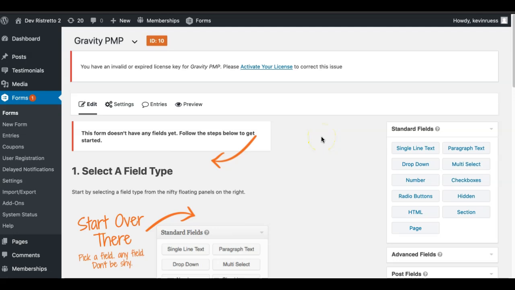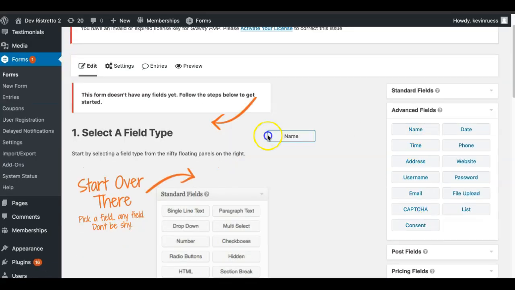In this overview, I'm going to talk about Gravity PMP. It's our plugin from Ristretto Apps, which allows you to use Gravity Forms to register new members to your Paid Memberships Pro plugin. So let's just start by setting up this form.